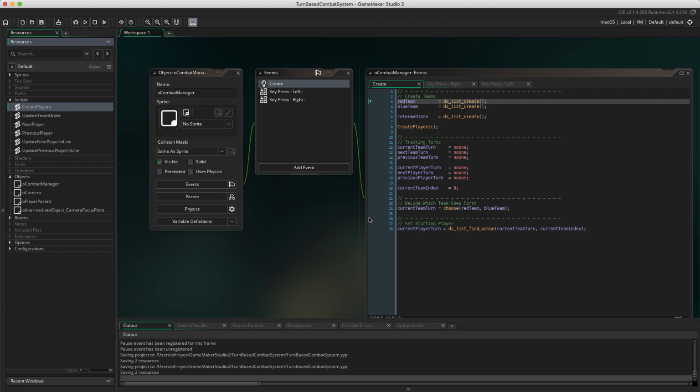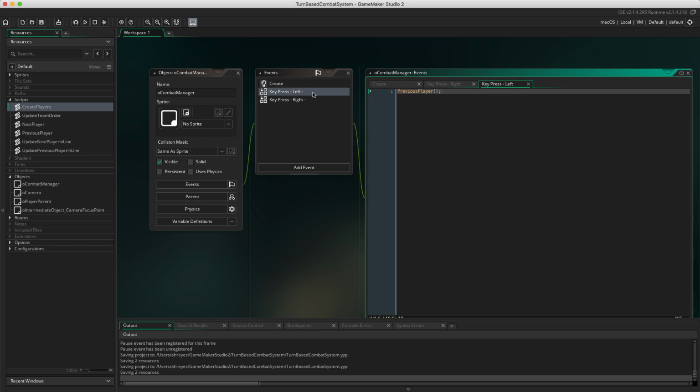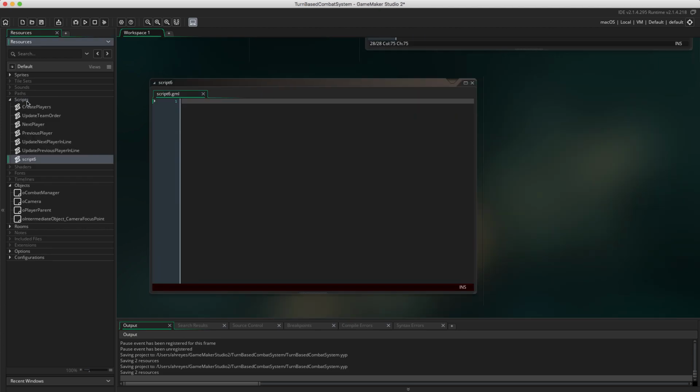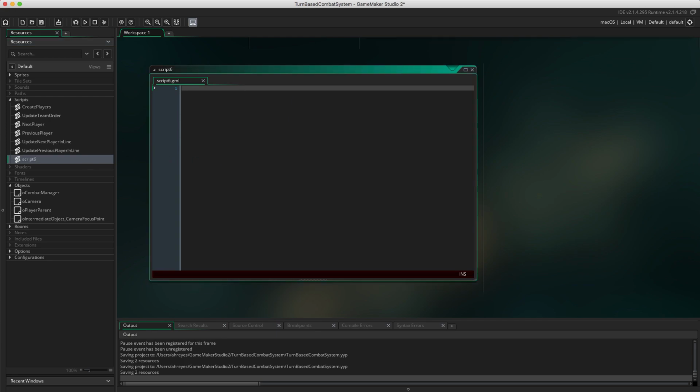All you have to do is put the objects into the team and assign where you want to go forward and go backwards through your list, and everything will work. And then once you're there, if we create some script, let's just call this, I don't know, whatever. It doesn't matter what the script is. All we need to do is check if oCombatManager.current player turn equals ID. So we can throw this inside of our player object.